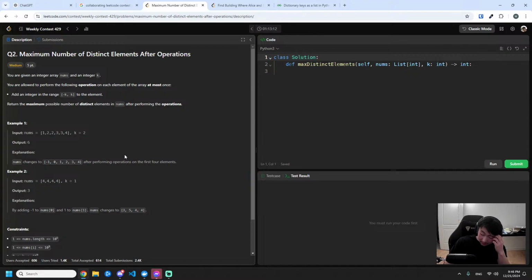So we want to maximize distinct elements. Okay, so if we have 6 elements that are distinct, no, they're not necessarily consecutive. Wait. So if you have k, the answer is 3 because we have 4. We can have 3 and we can have 2.